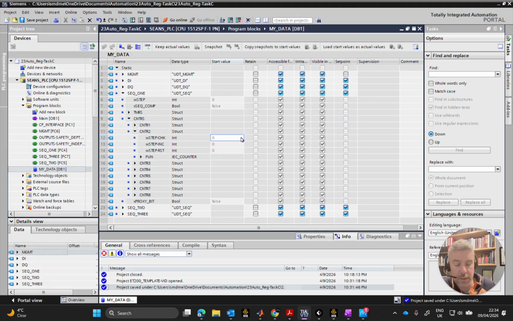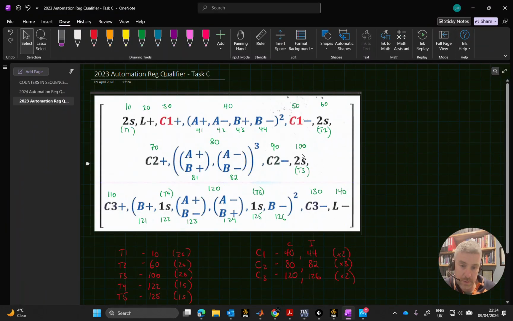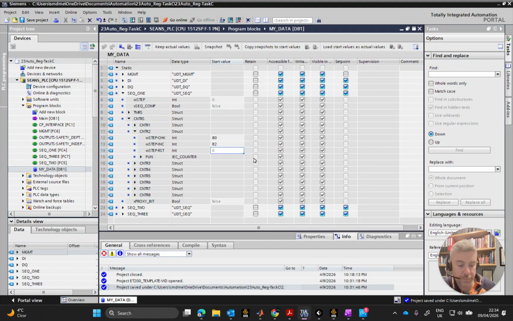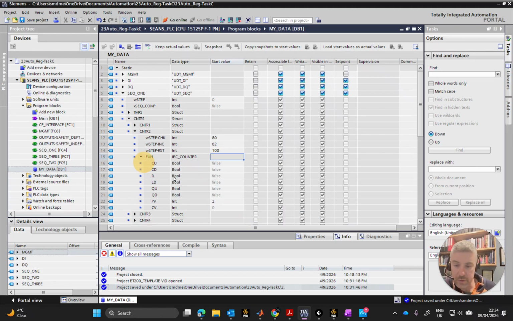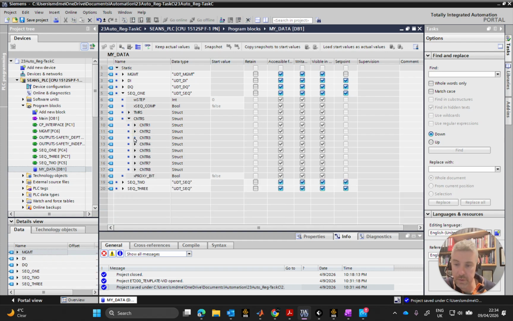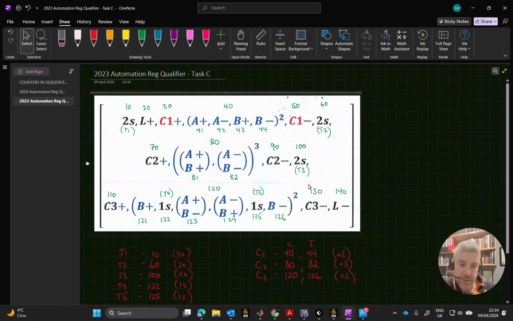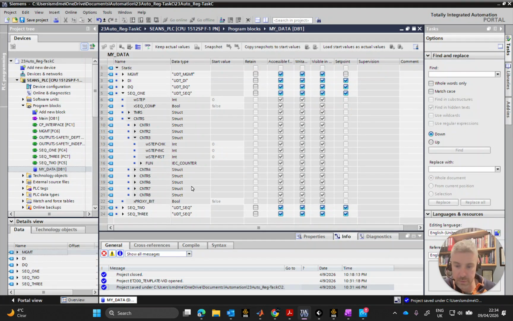There's counter 1 done. Counter 2, so the check step for counter 2 is 80, increment 82, and I need to do it 3 times. So I'll go for 80, the check, increment in 82, the reset step, 2 steps after that would be 90 and 100, so I can use 100. And the function, I must do this 3 times.